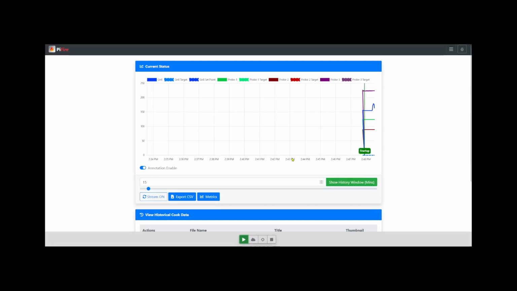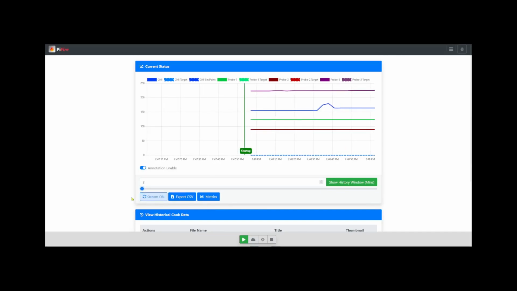And just like normal, we've got all the normal options here. You can click on the legend, you can get rid of particular probe values, we can get rid of their target indicators, we can turn on and off annotations if you want to. You can change the length of history to display by using the slider here. I can turn on and off the streaming. I can export to CSV all of the data.